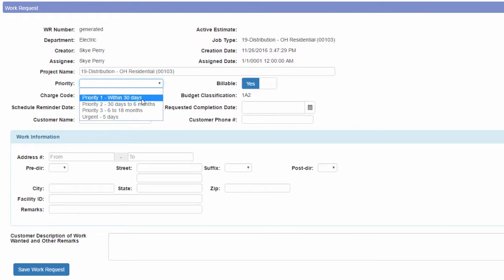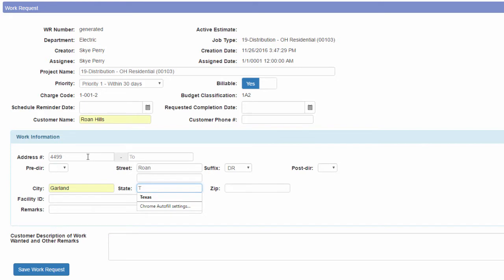I'll go ahead and put in a priority. We could put in a customer name. We'll just put in a developer name of Roan Hills, which is where we're doing this job. We could add a customer phone number, etc. Importantly, though, to tie it into Cityworks, we want to enter an address. So I'll put in 4499 Roan Drive. And this is down in Garland, Texas.